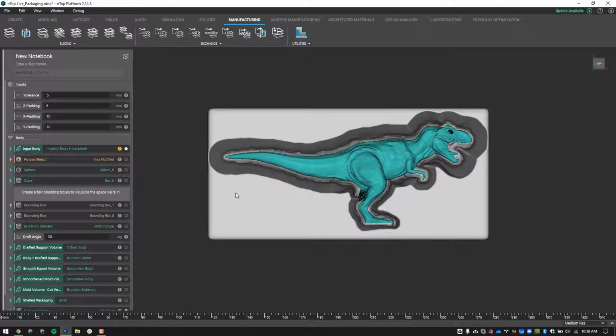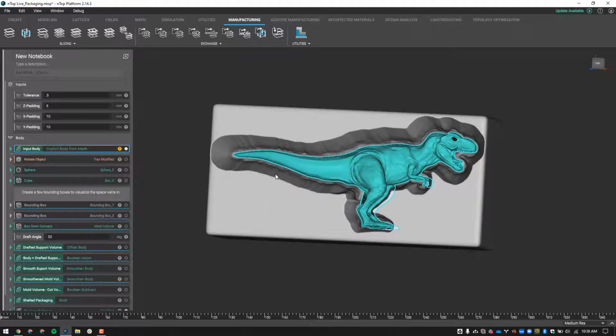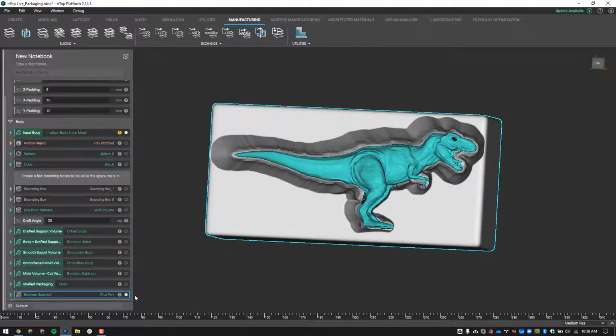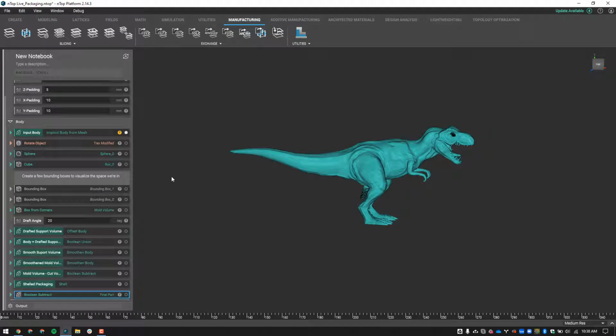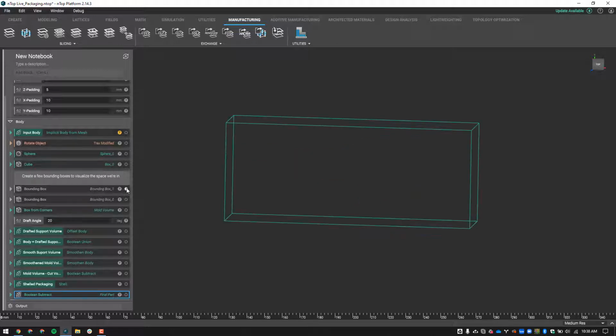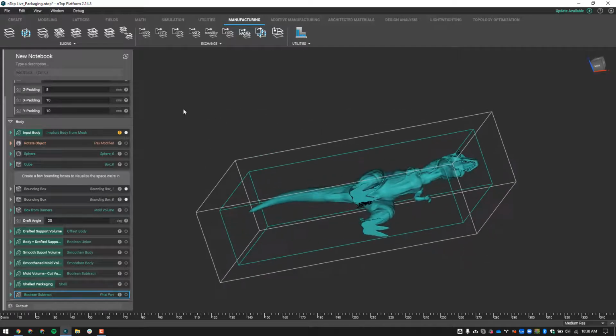So what you see here on the screen is this workflow that I've already put together. We have a T-Rex action figure here that I want to create this mold for. So let's have a look at what's going on in this workflow to achieve that final part. We have our input part, and the first thing I do is take a couple of bounding boxes so we can see the space that we're living in.